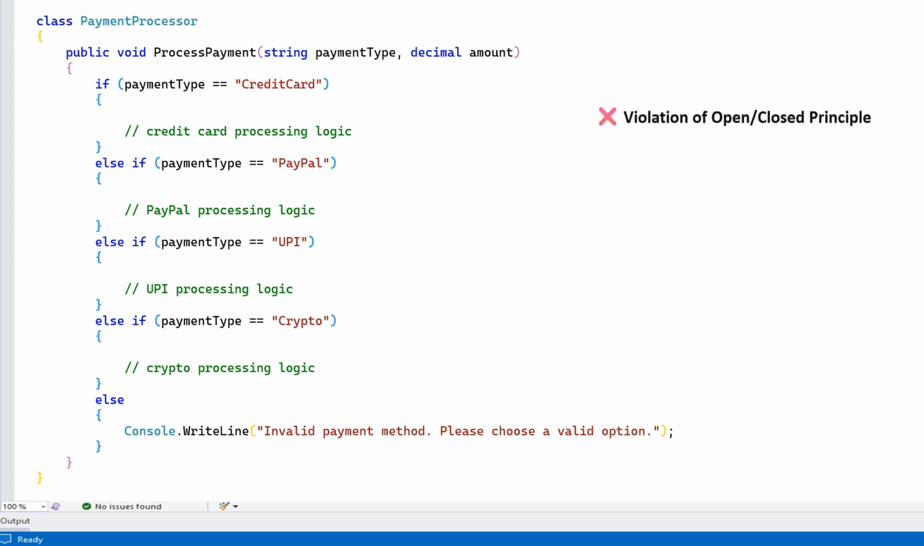Let's see. It's a violation of the open-closed principle. Adding a new payment method requires modifying the core logic, like the process payment method, including a new condition every time. And it has poor scalability. As new payment methods increase, every time we need to include additional if-else conditions, so the conditions will grow and it is hard to maintain. If the logic for any payment method changes, we have to modify the main class every time.